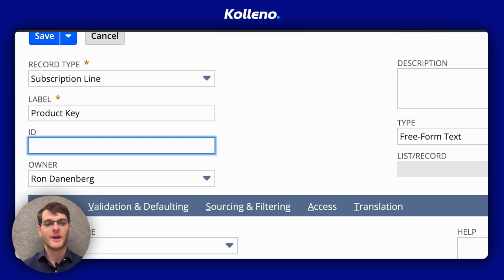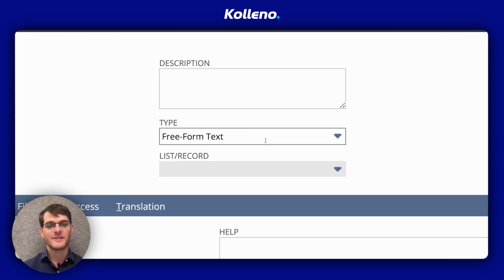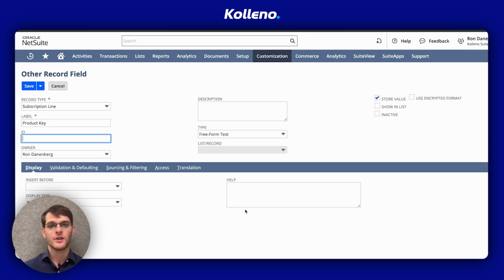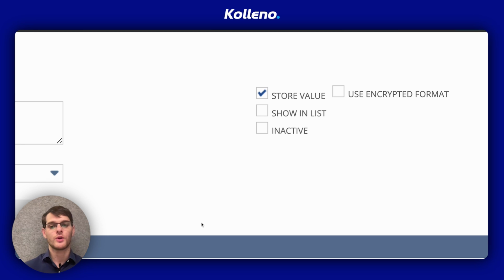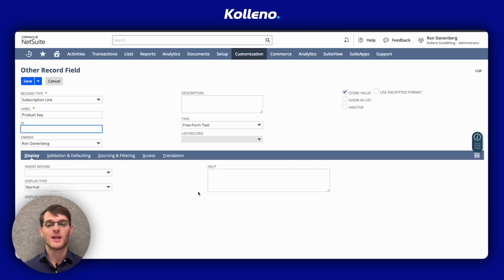You enter a script ID as before for mapping purposes. You have the field type, same thing with the text area that you would choose if you need more than 300 characters. You would have the store value here on my screen that's showing on the right. So you check it if you want to retain the data, and then you click on Save.